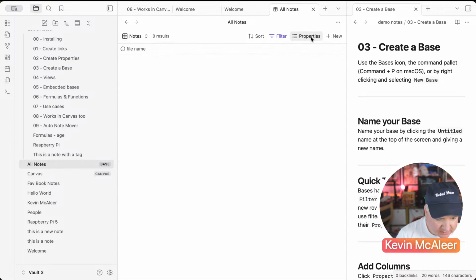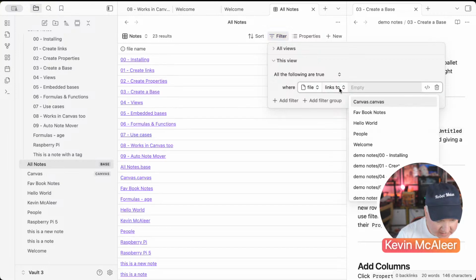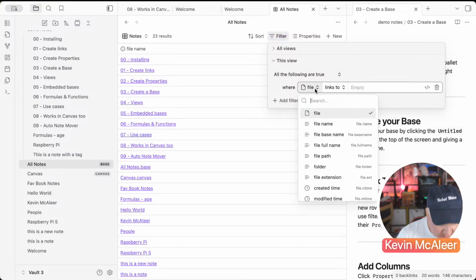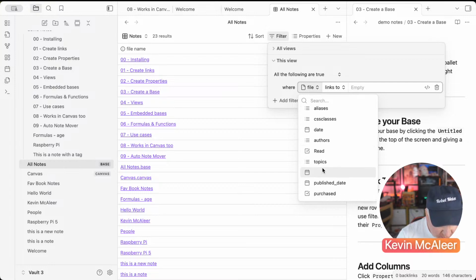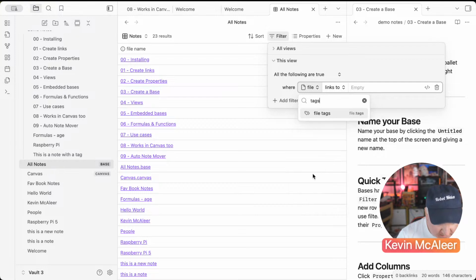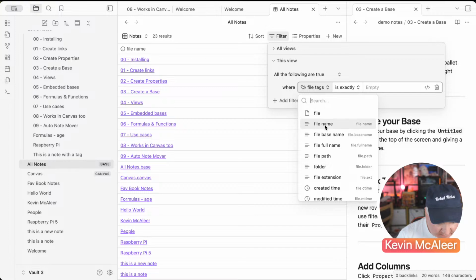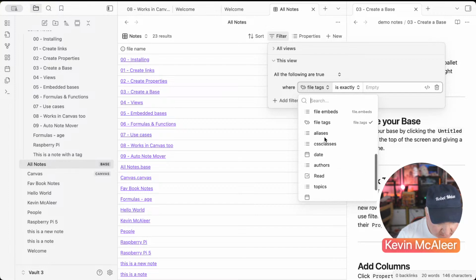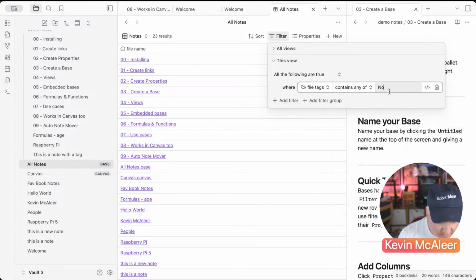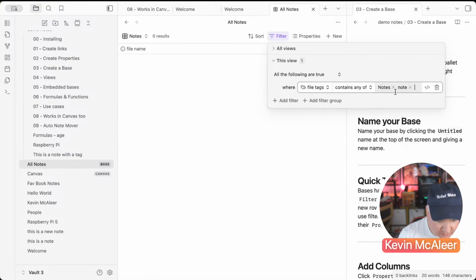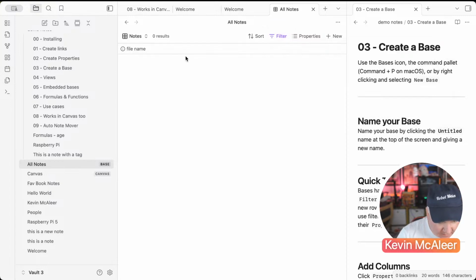Okay, so let's go back to our base and go back to that notes view. What I want to do is filter where we have that notes tag. Just bear with me a second. I can't remember how we get this to change now. I'm sure it's called tags. Maybe it's file tags. Well, file tags contains any of notes. Okay.